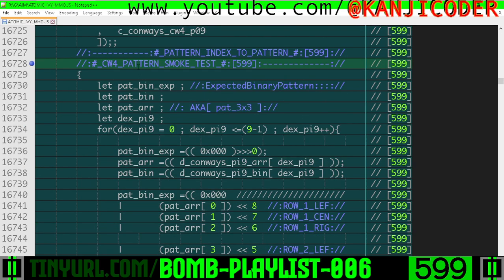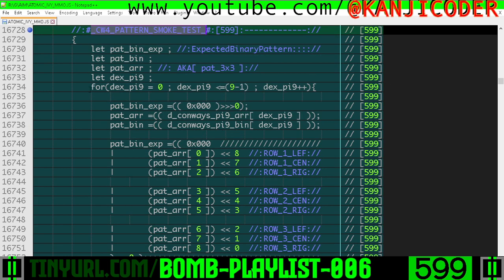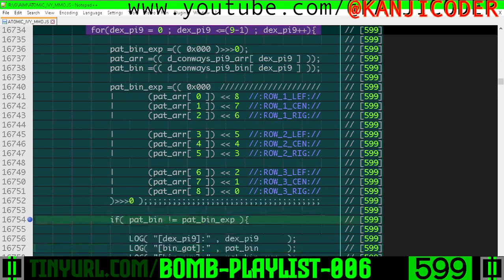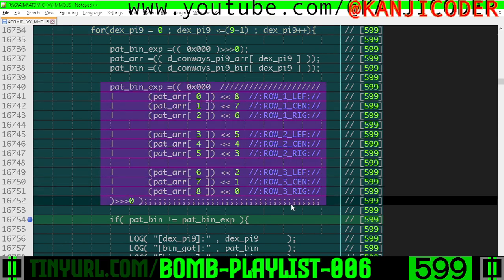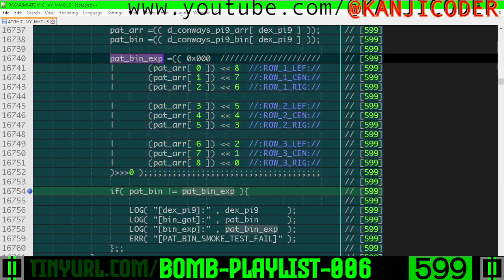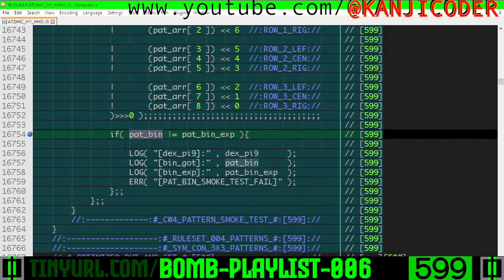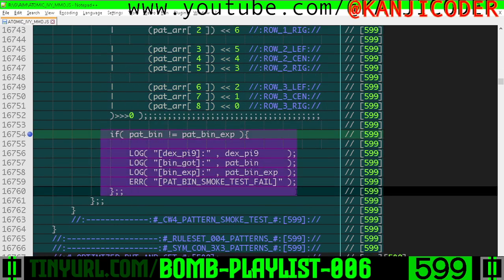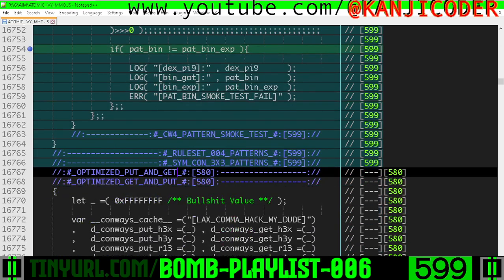Okay, right here, we're going to check our values. We're going to cross-check our values, right? So what we're doing is we're looping through every single pattern index, and we're going to convert the array into a binary value and make sure that the binary value that we created matches the binary value that's stored, right? And if it doesn't, we're going to throw an error here. Okay, let's go down to the next section.